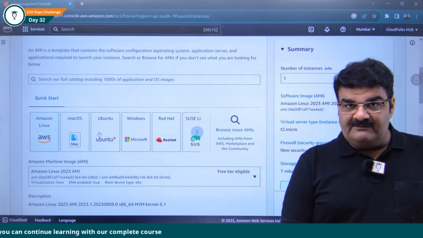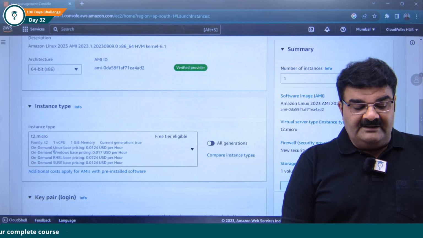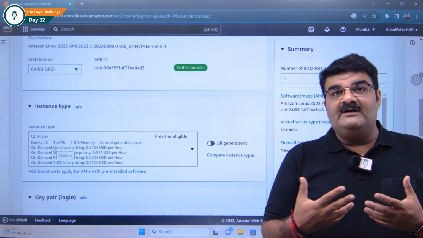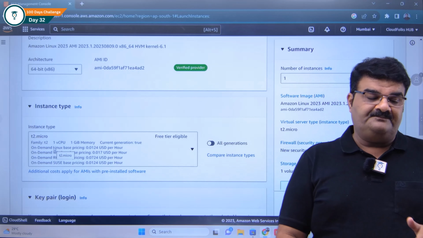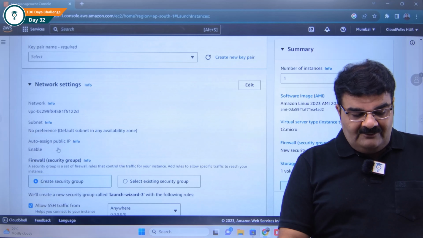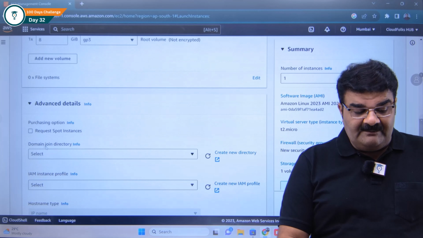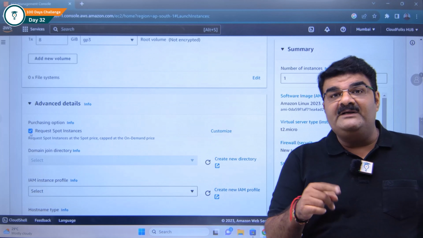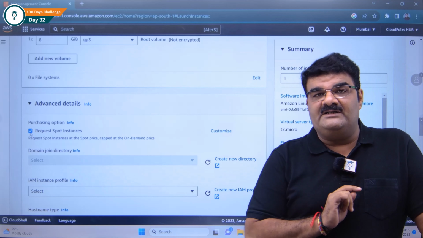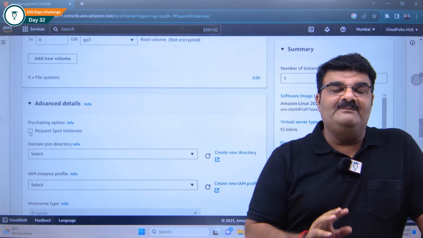We are going to select our AMI. For example, I am selecting a Linux AMI. Here I can select the instance type. You know that the hourly pricing is totally based on the instance type. But if I scroll down, click on advanced details, and click over here, it means I am now creating a spot instance. If I remove this, it will be an on-demand instance.